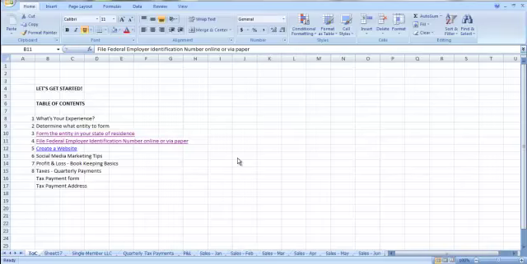We're going to talk today about how to apply for your federal EIN number online, and this is part of the Business Basics Blueprint course. Again, the whole point of this course is to walk you through some of the mundane steps that get you going, so that you can focus on building your business.